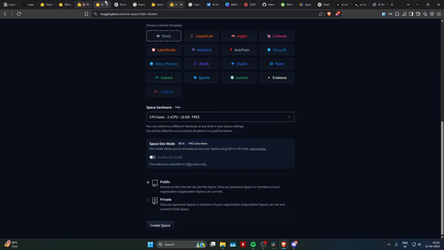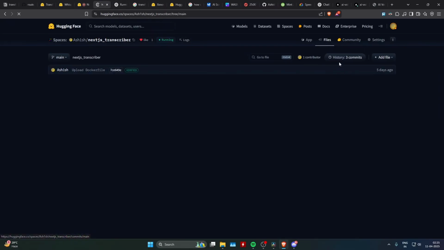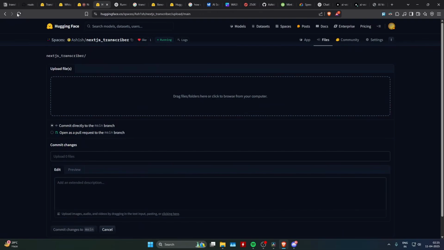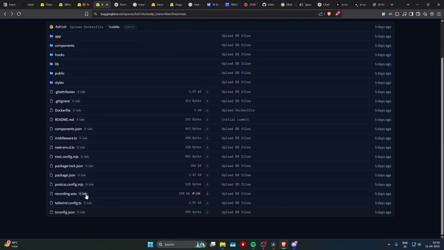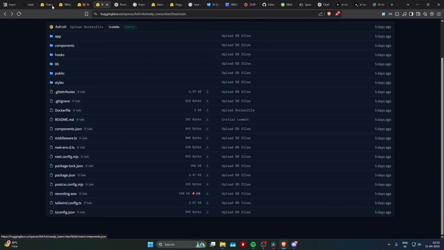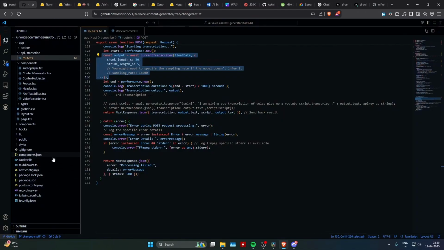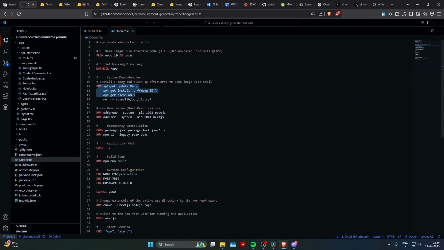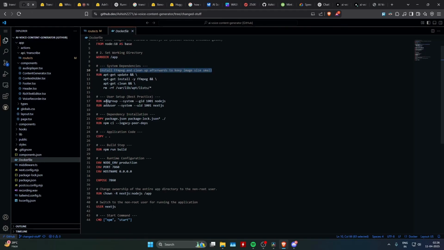After creating a space, you will appear here and you have to upload your files. After uploading, your files will show up here and it will start deploying if you have made your Dockerfile. Let's look into our Dockerfile. So our Dockerfile consists of: we are loading the base Linux Node.js image, then we are making a working directory, then we are installing FFmpeg, then we are making users, then we are copying package.json, and then we are running npm i, which will install dependencies.